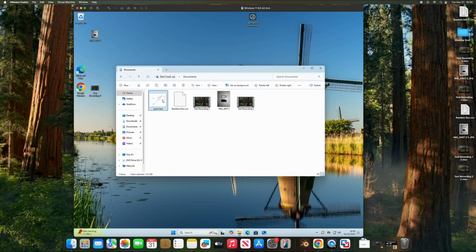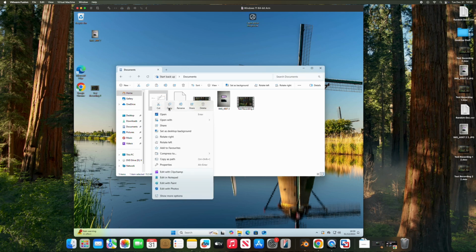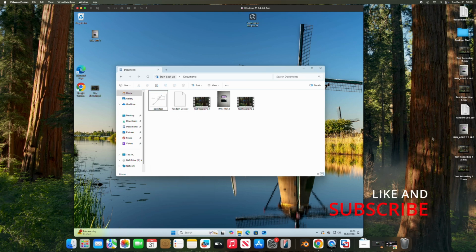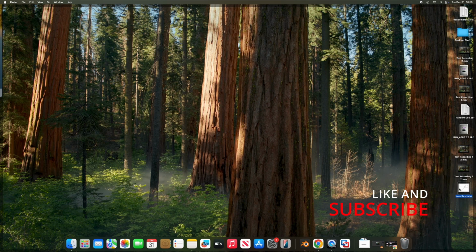I can also move files that are created on the virtual machine. I'm going to copy this Paint file that I created earlier. And if I paste that, you'll see now I have the Paint file picture. So that's how you do it.